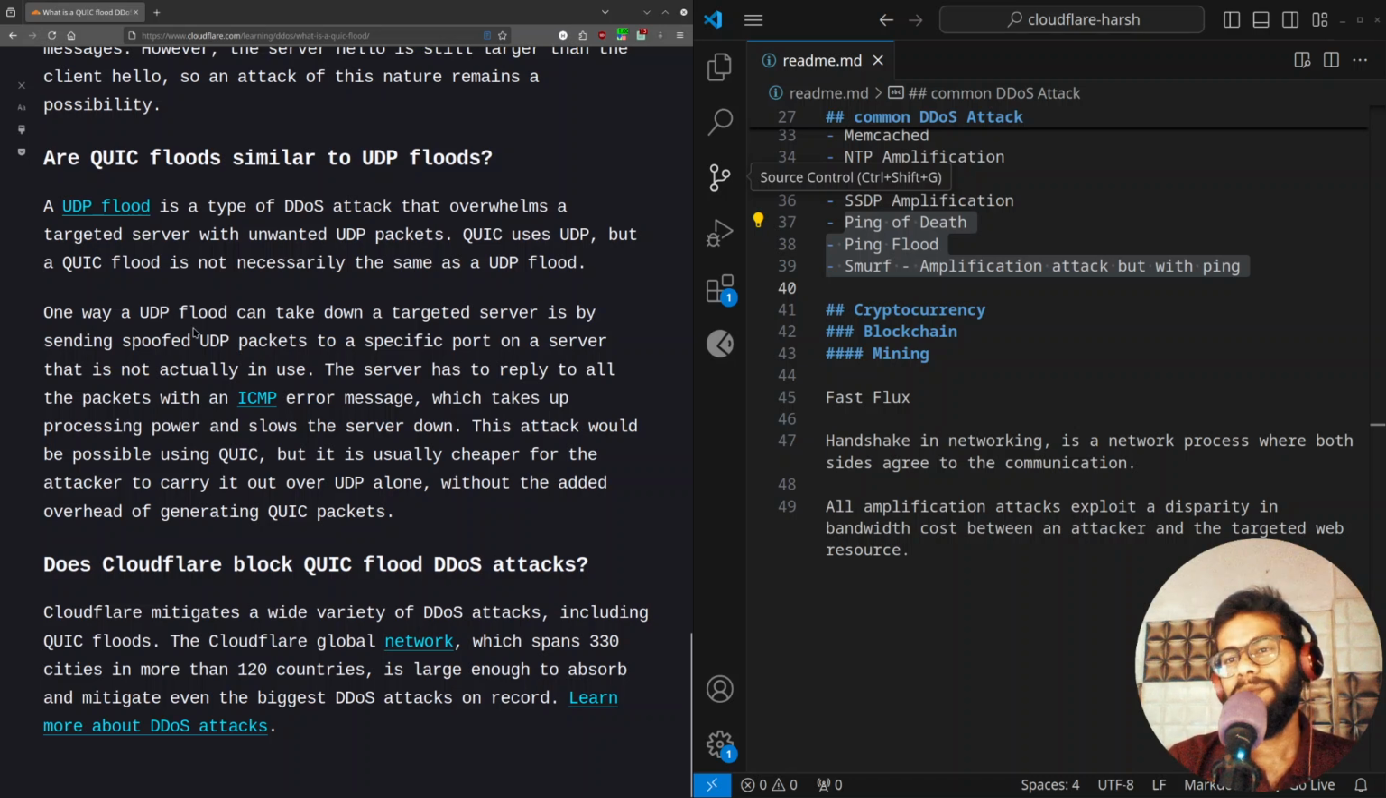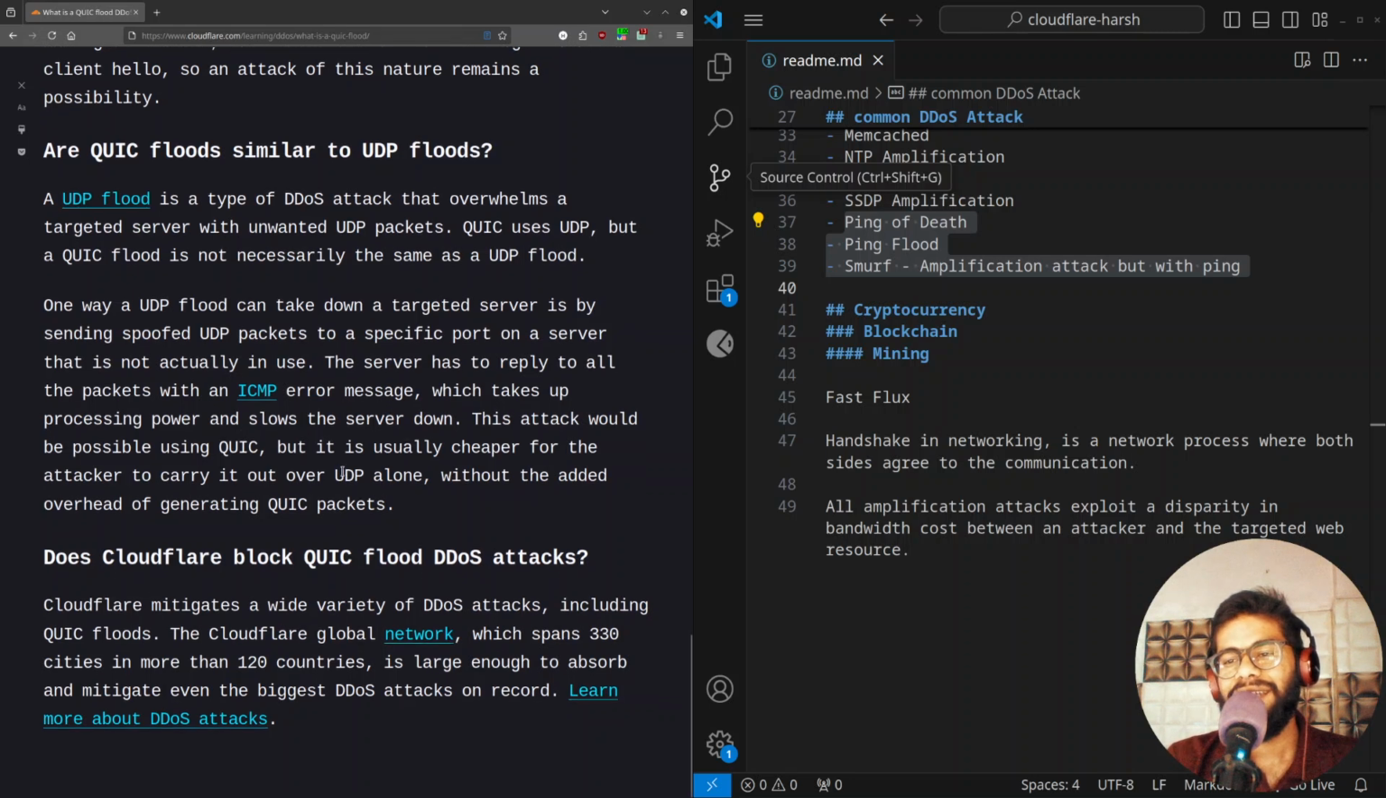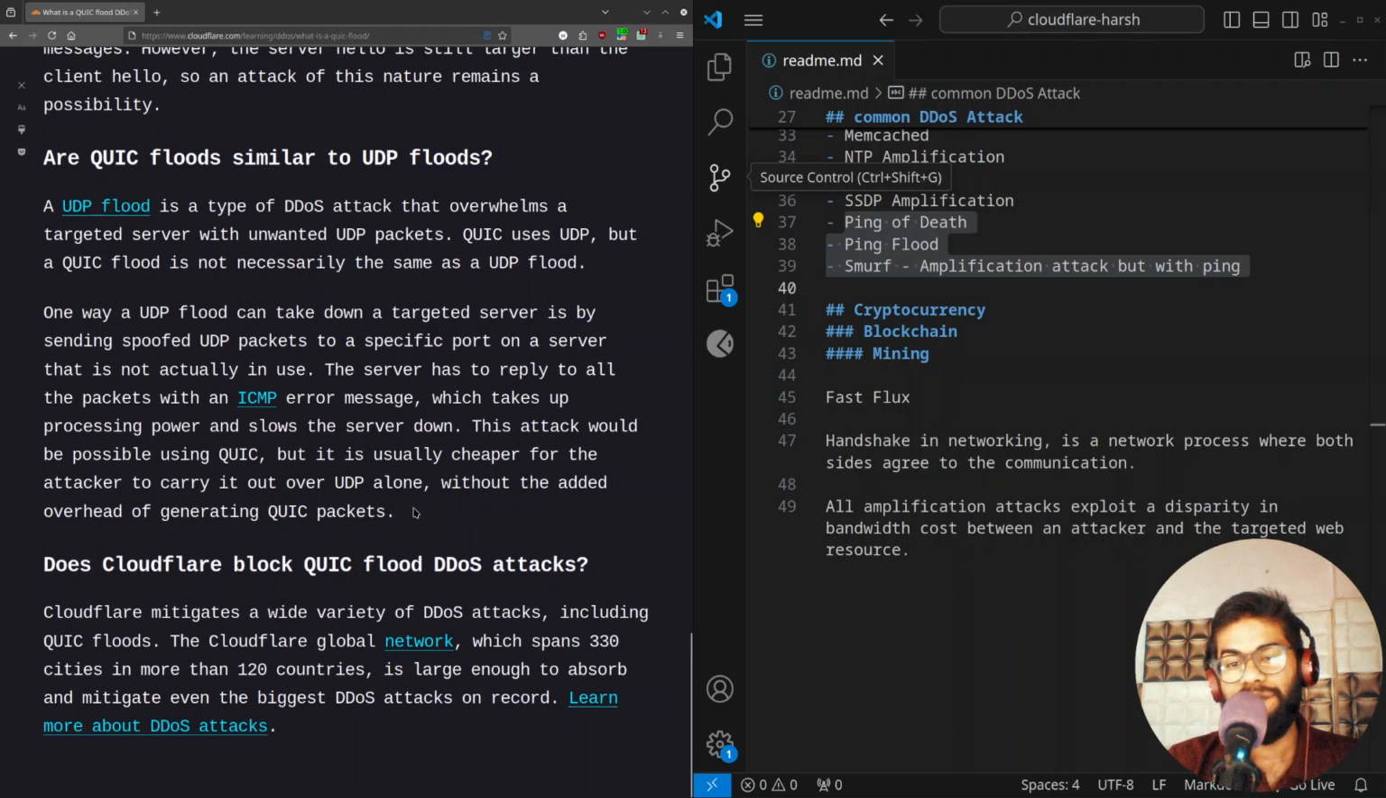One way a UDP flood can take down a targeted server is by sending spoofed UDP packets to a specific port on a server that is not actually in use. The server has to reply to all the packets with ICMP error messages, which takes processing power and slows down the server. This attack would be possible using QUIC, but it is usually cheaper for the attacker to carry it out over UDP alone, without the added overhead of generating QUIC packets.